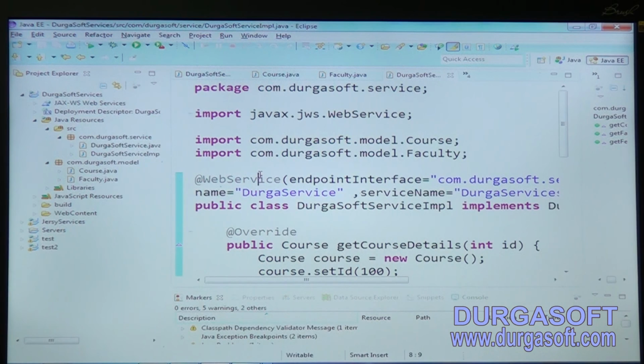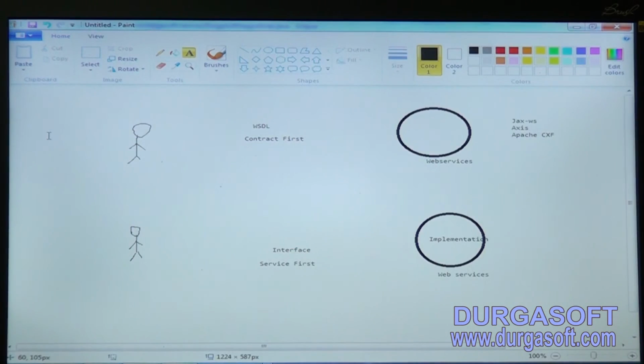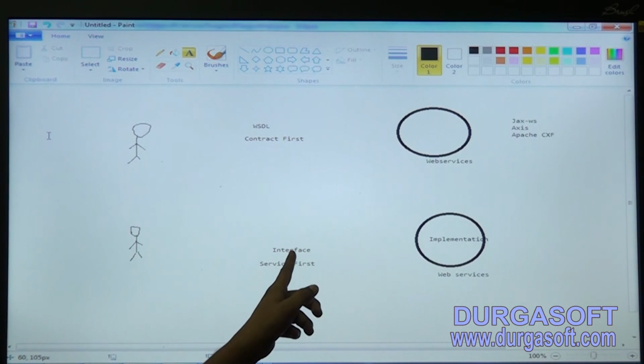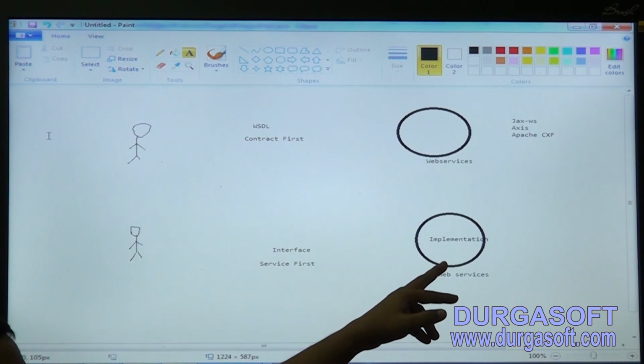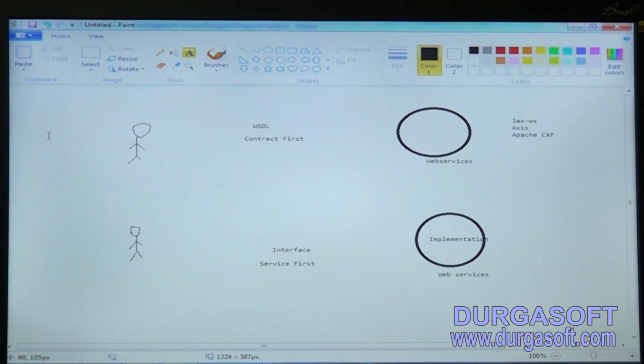Now in order to run this, my web services are ready. These web services I developed using JAX-WS. I developed the interfaces using JAX-WS, and I implemented the interface using JAX-WS. Now see, we are giving a request and we are getting the response.